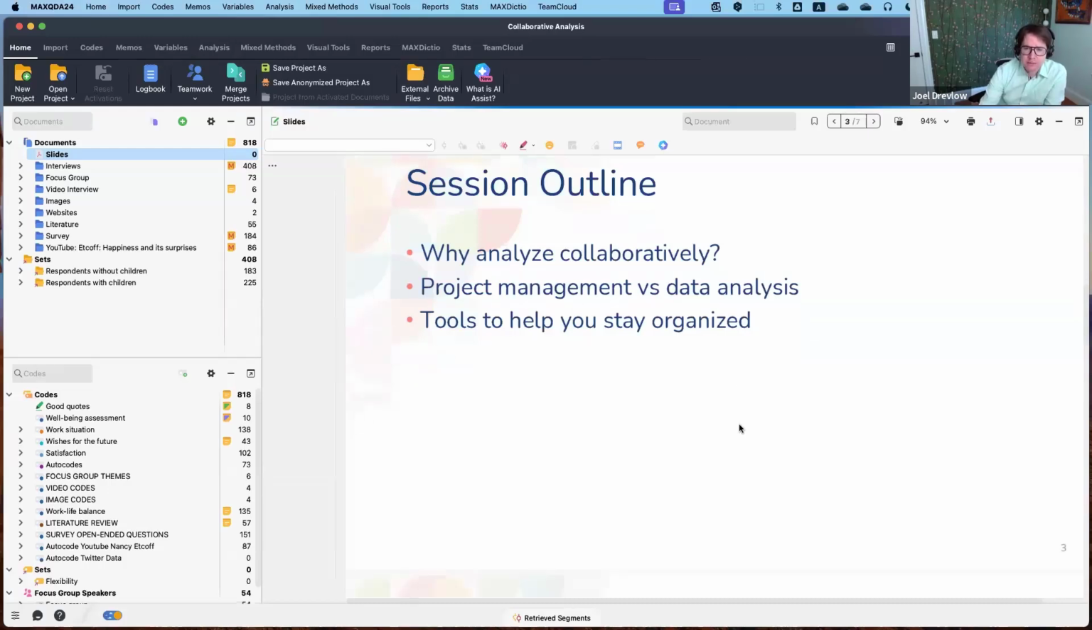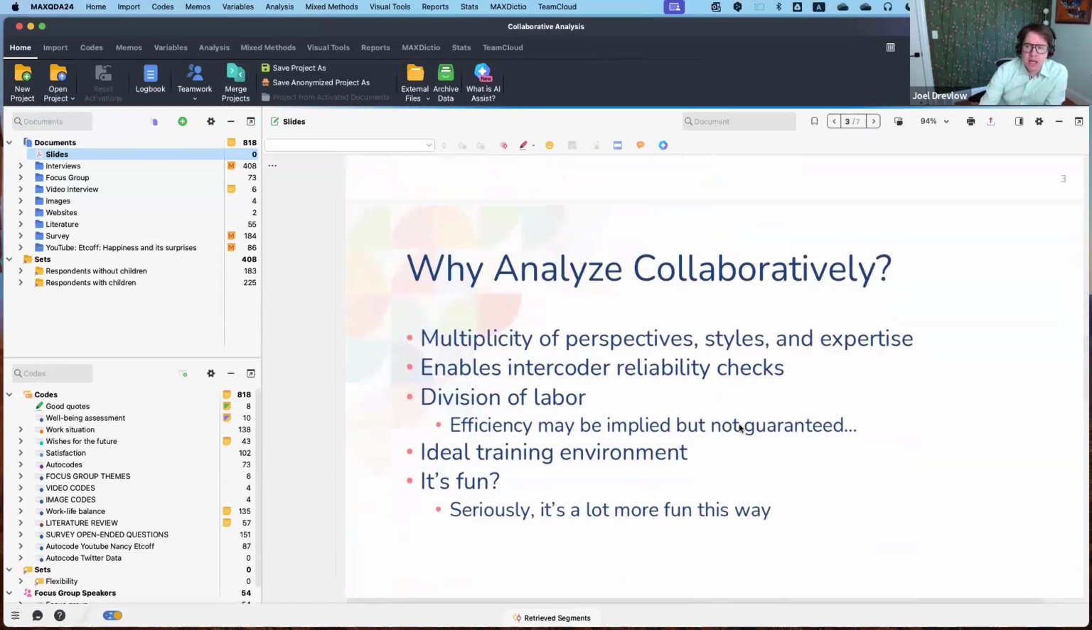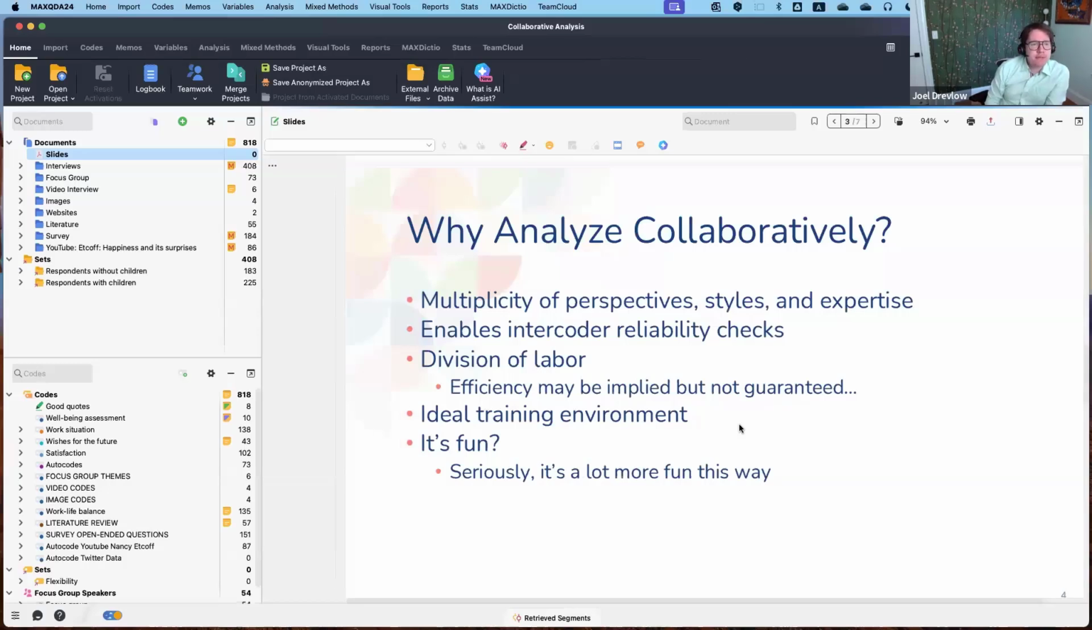So let's jump right into the first topic, why analyze collaboratively. There are a lot of different aspects to this, a lot of different reasons why we might do this. A multiplicity of perspectives, styles, and expertise. I think this is the very logical rationale for this.